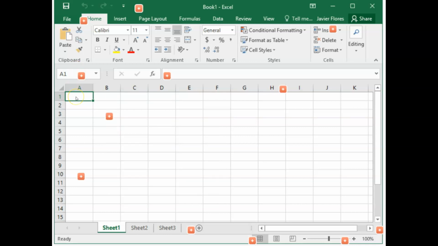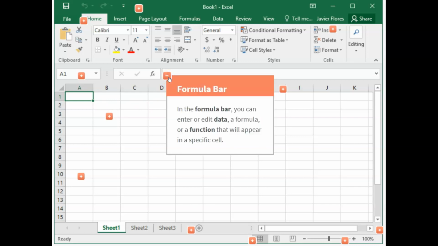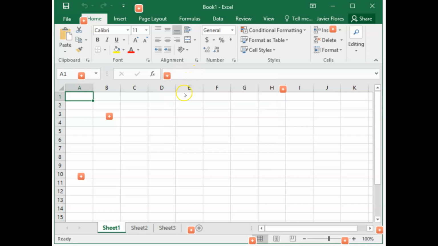As I highlighted here now, this is cell A1. How to read it? First, you read the letter: A1, A2, A3, B1, B2, B3. So this is a cell. Cell, column, row. Additionally, we have a formula bar. For example, if you want to enter data or perform some calculations, this is where you're going to see what you have typed in your workbook.